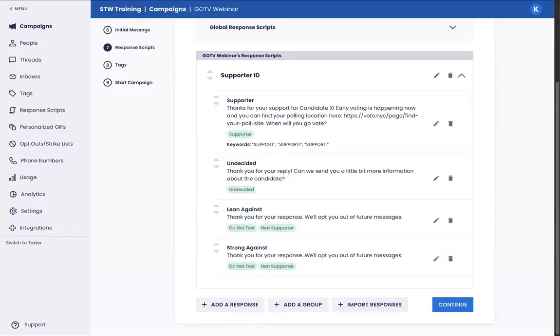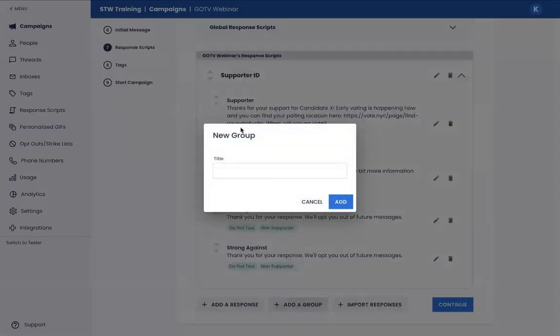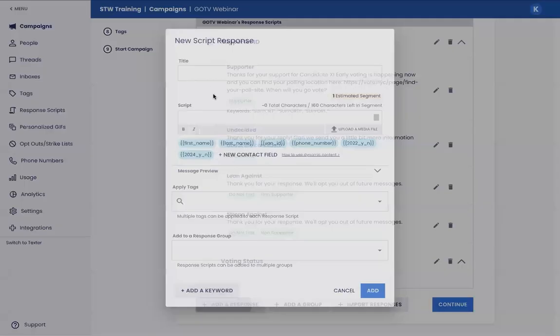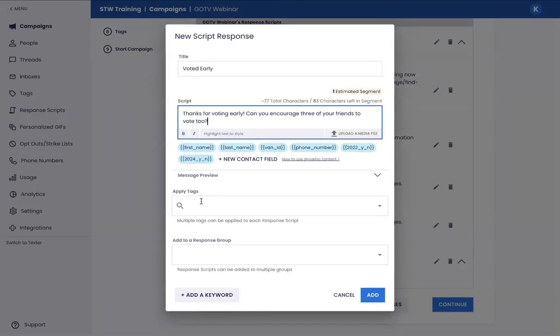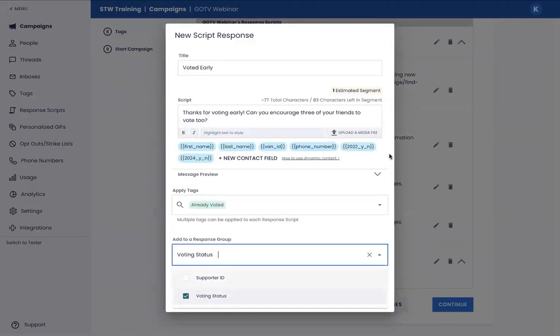On my response script step, I can see the supporter ID response group I created earlier. During the campaign build, I also have the option to create response groups and scripts that are unique to the campaign I'm creating. I'm going to create a new response group in this campaign so I can capture information if somebody tells me that they voted early. I'll add a specific response script to this group for someone who specifically voted early. I'll apply the appropriate tag to track this information and add this response script to the appropriate response group.